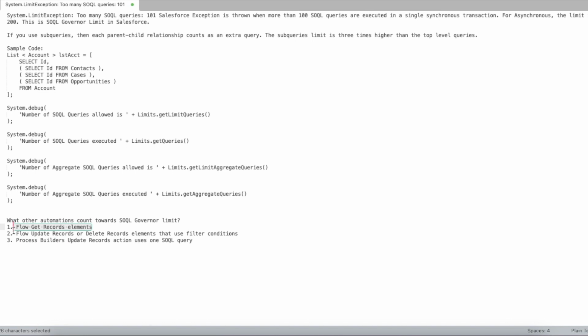Next important thing is, in Process Builder, if you use any Update Records actions, that also contributes towards your SOQL limit. This SOQL limit is an important Salesforce interview question also. There are so many additional resources available from Salesforce Trailhead also. Go through them thoroughly. You can have this video as a reference, and then you can use additional resources and gain more knowledge about this "SOQL 101" Salesforce exception.